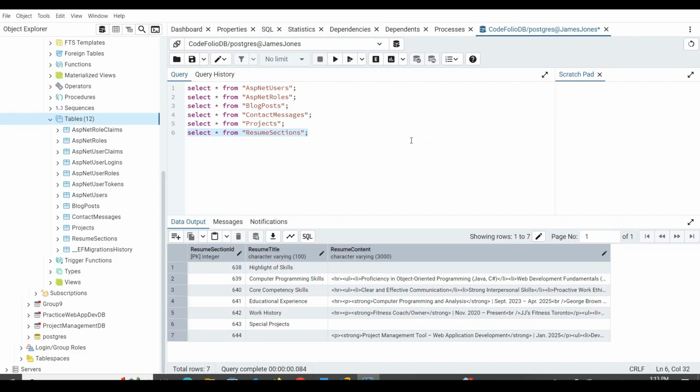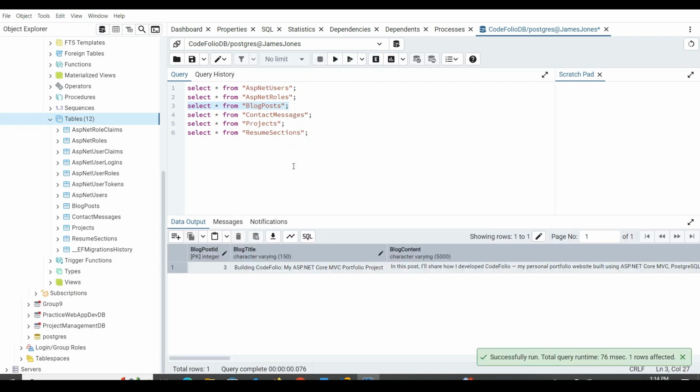Take a quick look. There's the database. You can see the identity tables have been scaffolded in along with my tables for blog posts, contact messages, projects, and the resume sections. Here is that seeded information. But if you wanted to see, say, the blog post, for instance, there it is. Currently, the project runs locally, but it's ready for public deployment using Azure so it can serve as a live portfolio.